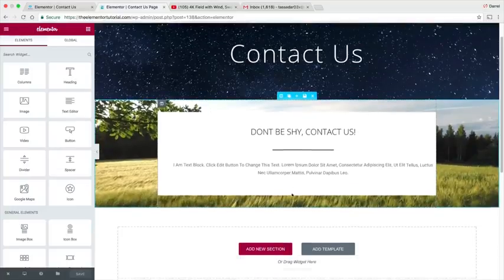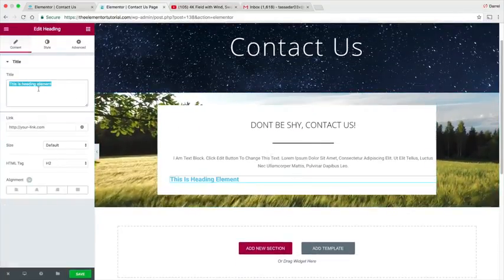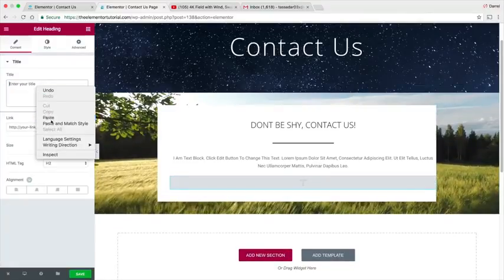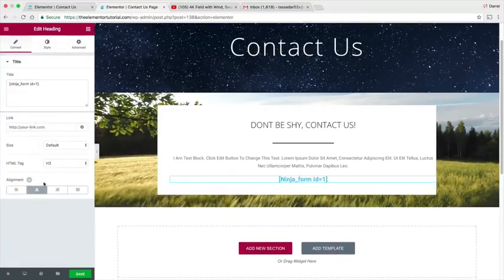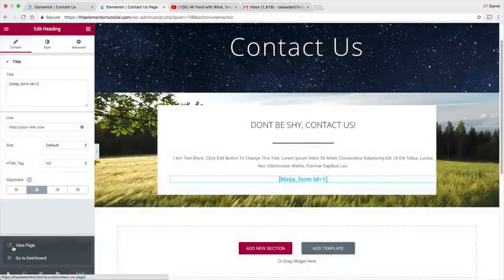So I'm going to go ahead and enter that. Right here, I'm going to grab this heading and place it right there. I'm going to delete all this stuff, paste this, and go to align center. Now I'm going to go to save. All right, and now let's go ahead and view the page.